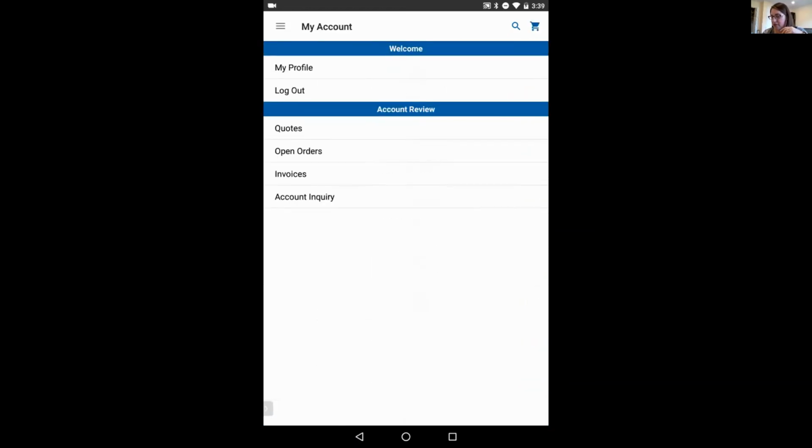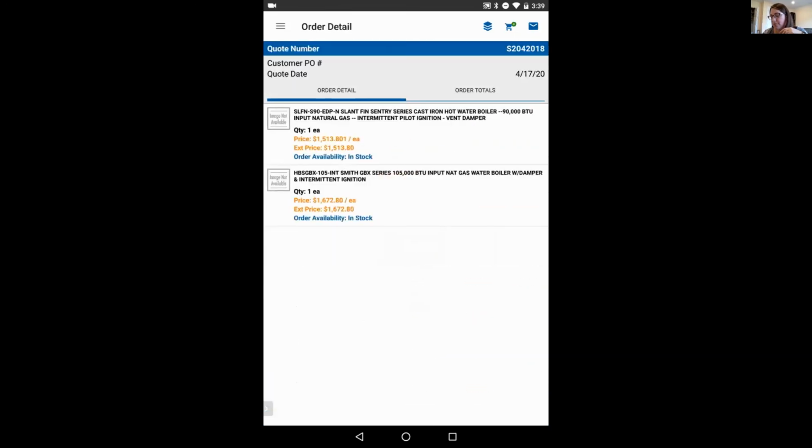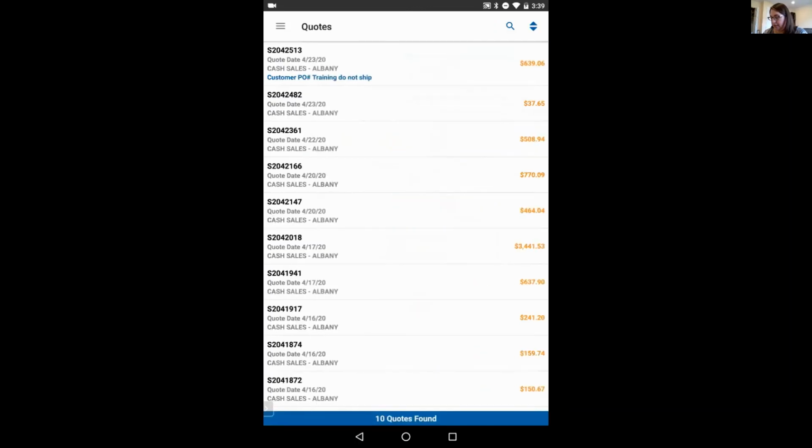The other thing I want to mention with the quotes is you can look at things, but you are unable to change bids that you did not create within the app. So if you want to make changes, you're going to have to reach out to your salesperson, but you can at least take a look and see what those were and go from there.